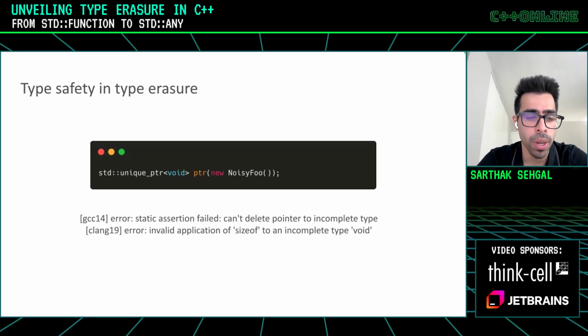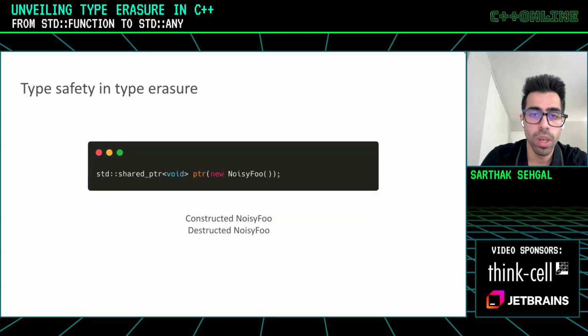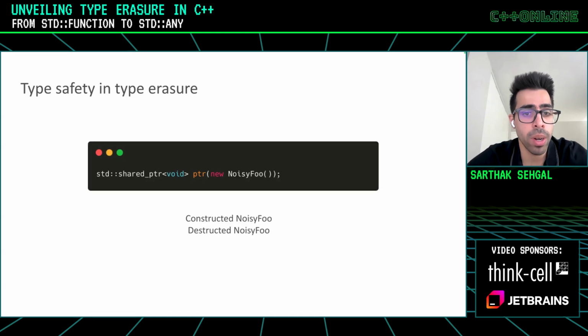So we've seen that a raw pointer does not work. A unique pointer does not work. What about a shared pointer? Again, doing the same thing. Now we have a shared pointer of type void, assigning an object of type NoisyFoo to that. What do you think will be the output? Interestingly, in this case, now it compiles and it prints the correct output, "constructed NoisyFoo" and "destructed NoisyFoo".